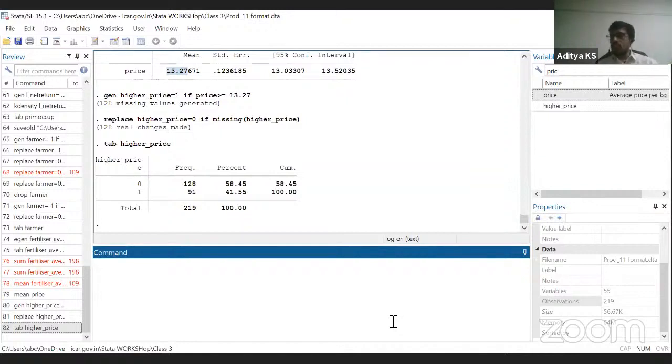Now the next question is, what are all the correlates of a farmer receiving a higher price? Or the question is, can you characterize the farmers who got a higher price than the average price? Or which type of farmers got a higher price than the others? So what kind of model can you use? Can you think of a model? The correlates of getting a higher price, determinants of getting a higher price.